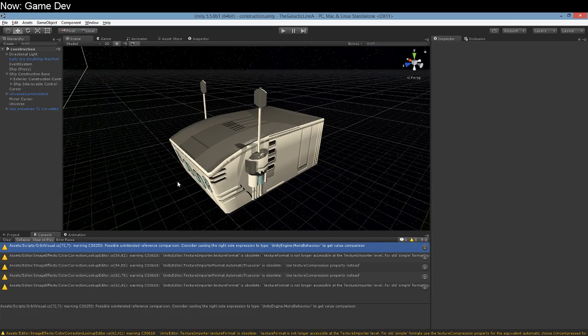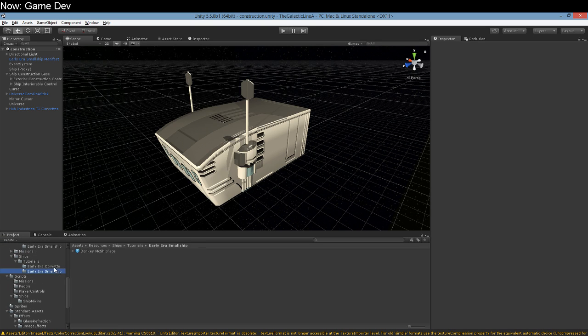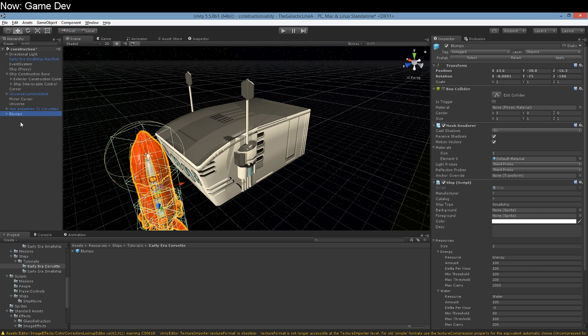Today we're going to be doing some serialization, and when we're done with that, we're going to be modeling some ships. We're having all sorts of warnings because I upgraded to the newest beta version, and not everything is fully compatible. We'll have to work with that.